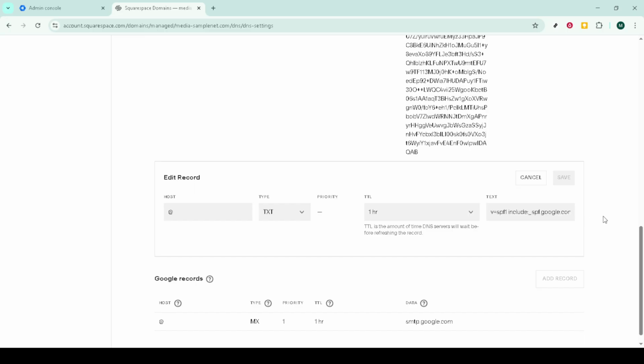include:_spf.google.com ~all. Don't create multiple separate SPF records. Combine everything into a single line that starts with v=spf1 and ends with an all directive. As a best practice, use ~all for a softer enforcement unless you're confident everything is authorized. -all creates a hard fail.